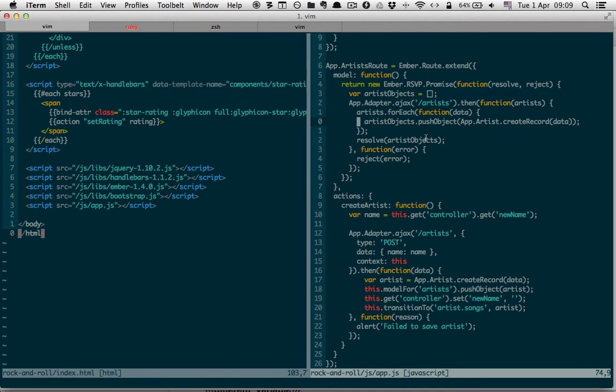So what the forgotten promise anti-pattern states is that if inside a fulfillment handler there is another statement that returns a promise, then there is no need to wrap the whole thing into another promise. So in this case, it means that if the AppArtist.createRecord call would return a promise, then I could get rid of this outer new promise creation. And I could reuse it.